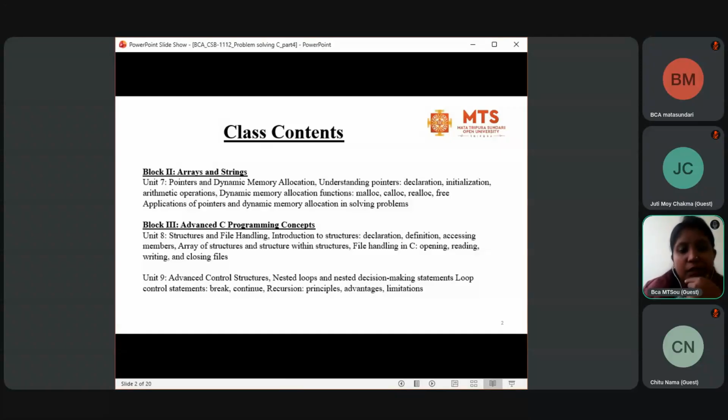So basically, understand the concept of pointers and their role in memory management. Declare, initialize, and use pointers effectively in C programs. Declare, define, and access structure members correctly. And understand the concept of file handling in C. And also understand the concept and working of recursion. Okay, these are the objectives.